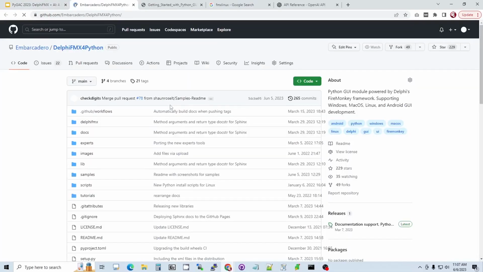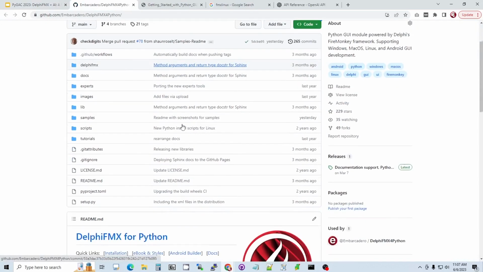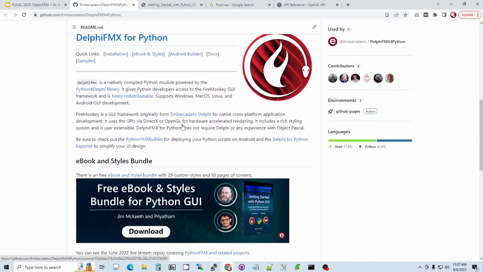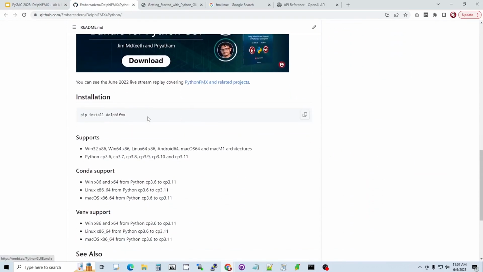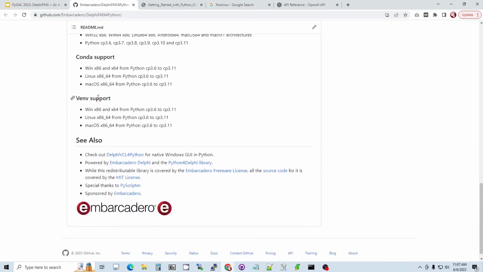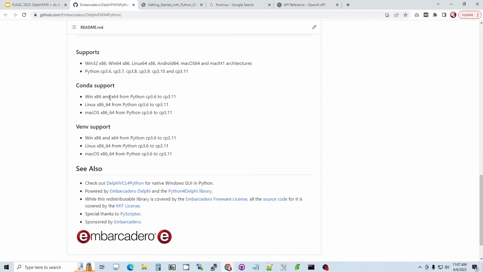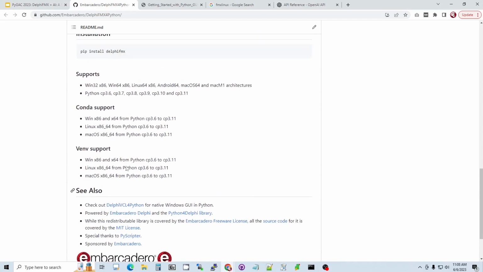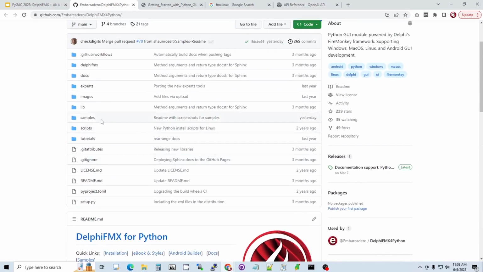And so here is the GitHub repo for the DelphiFMX for Python library. We can scroll down and see some of the information about it here, how to install it, what it supports, the Conda support, the VENV support, and some links to other things, licensing and stuff like that. And then also there is the samples.